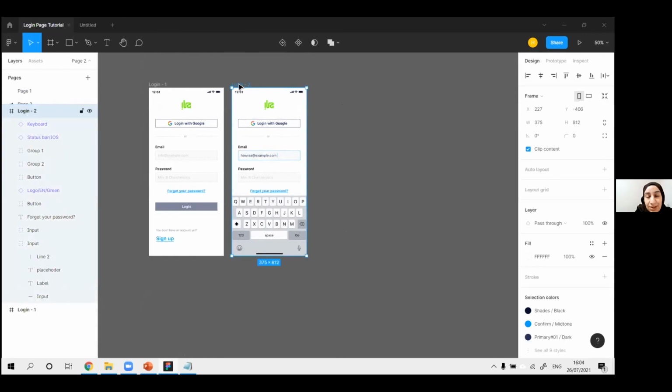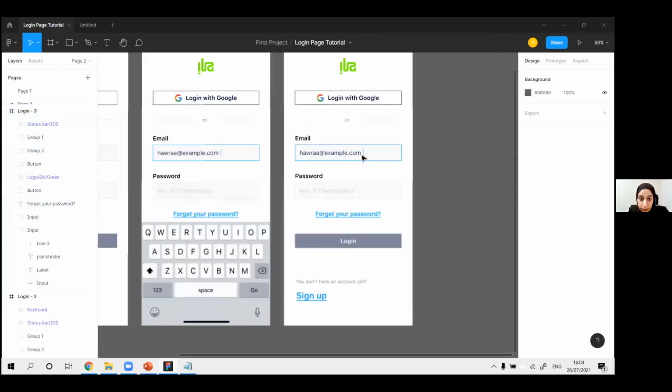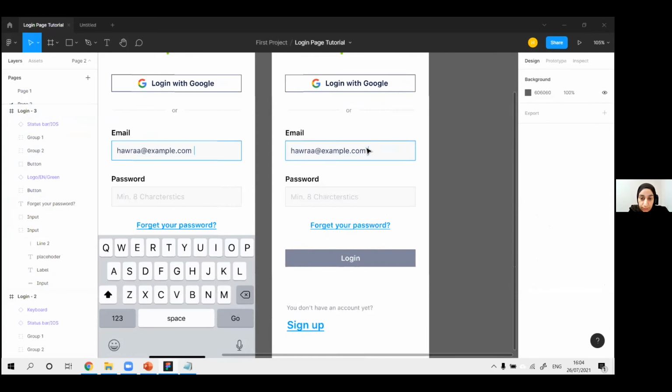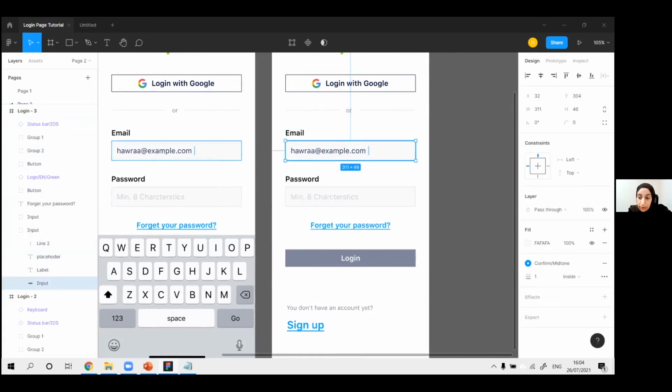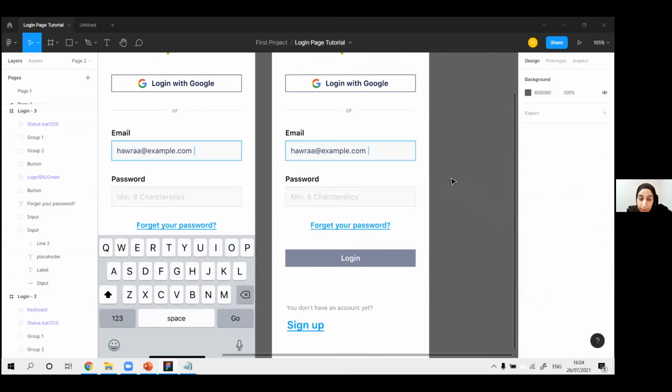And now let's do a state for the screen when everything has been entered. I'll just delete the password, and for example here I will make it back to like here. I'm gonna represent the state where this input field is populated, meaning that the user has already entered his input.